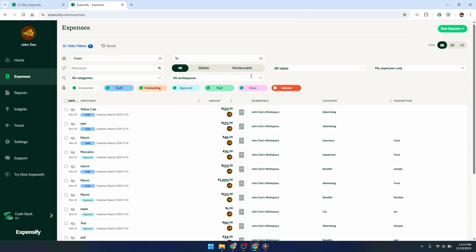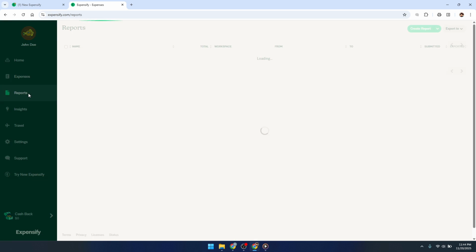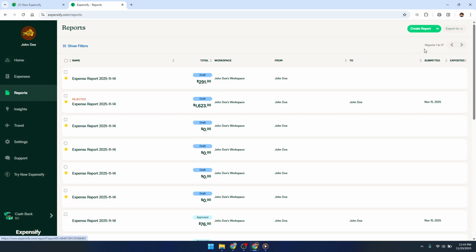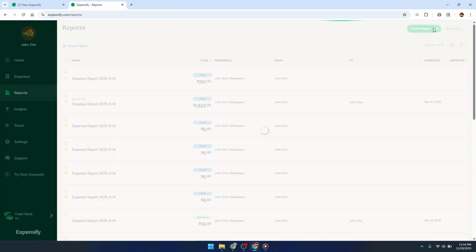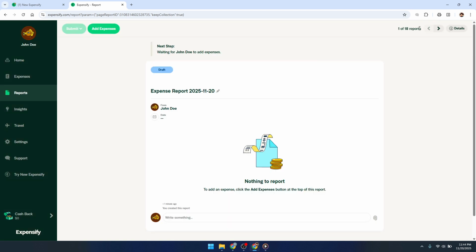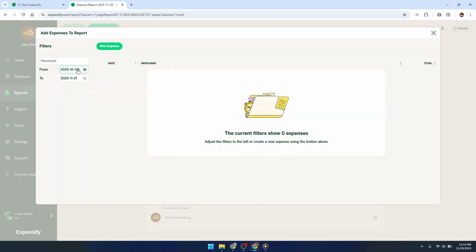Go to the Reports tab at the top or side of your screen. Click New Report and then choose Expense Report. From here, you'll add your saved expenses into this report. Select the ones you want to include, give the report a clear description, like the trip or time period it covers, and then click Submit.